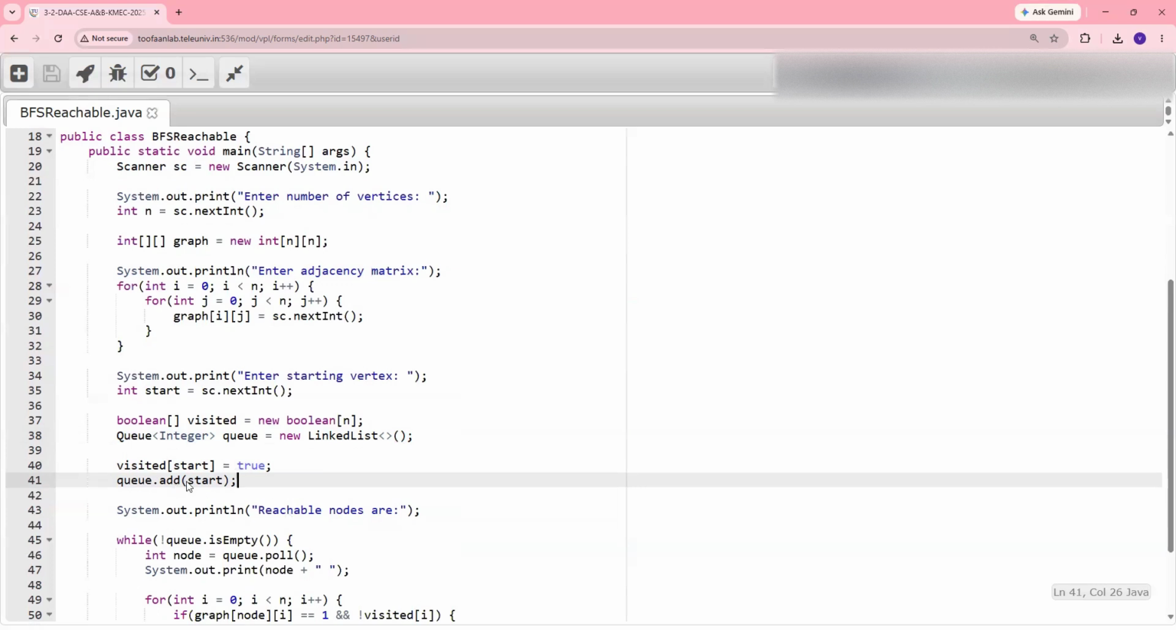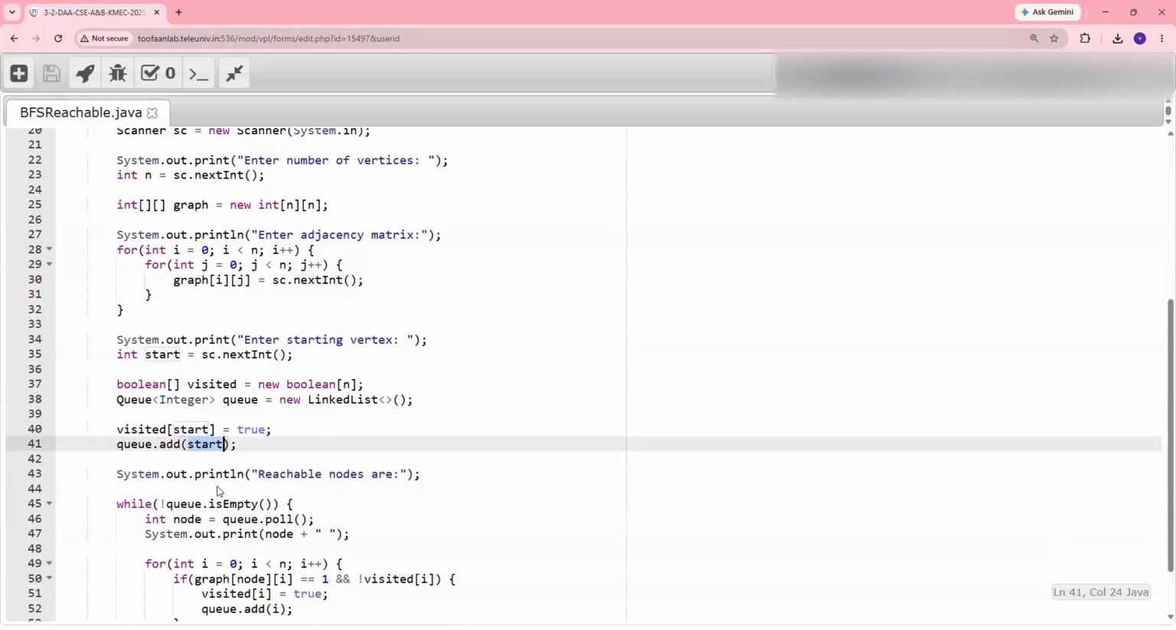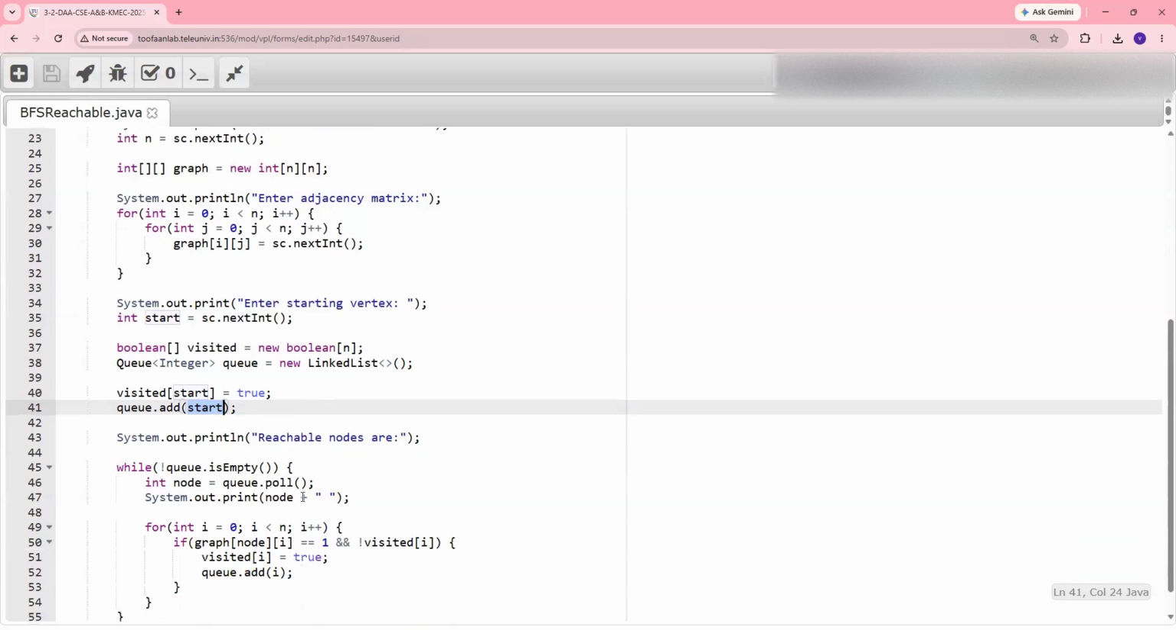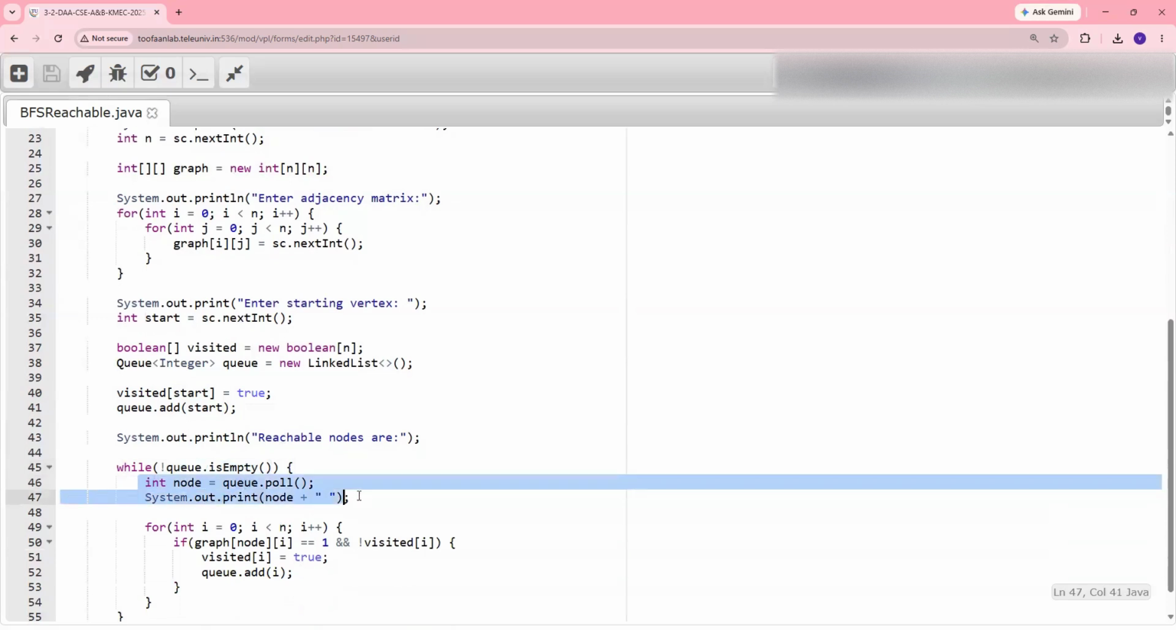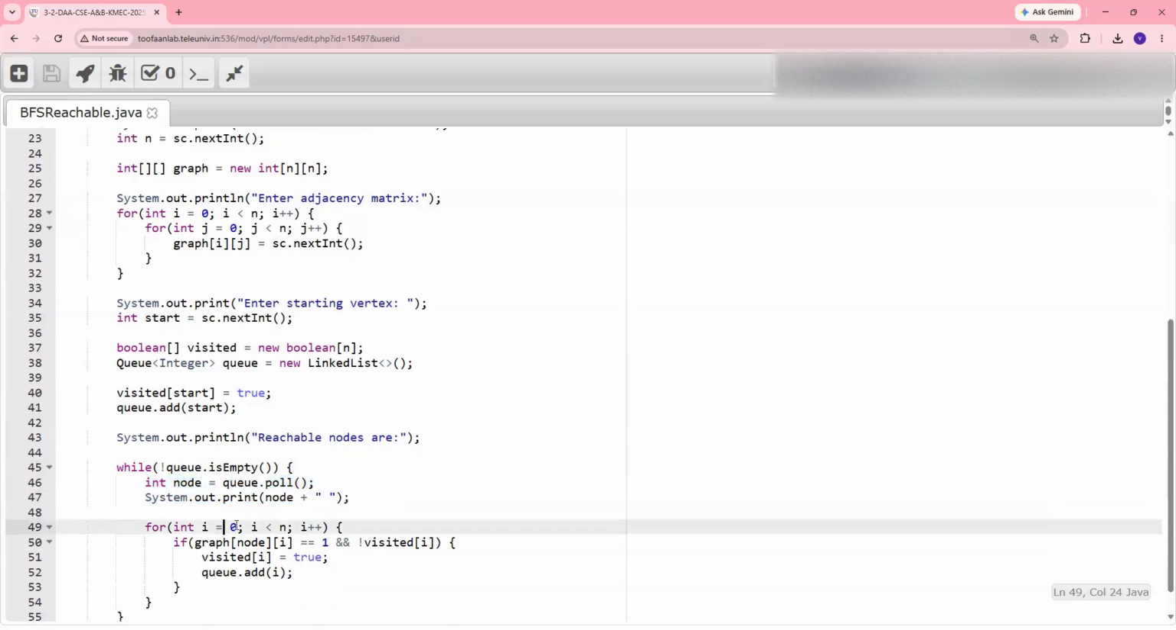Now in which vertex are you? You are in the starting vertex. So after you are in the starting vertex, what do you have to do? Until the queue is empty, you just repeat the same thing. What is the same thing? Exploring the vertex. Exploring the vertex means you have to visit, starting with 0, until you reach the last vertex. You have to check this.